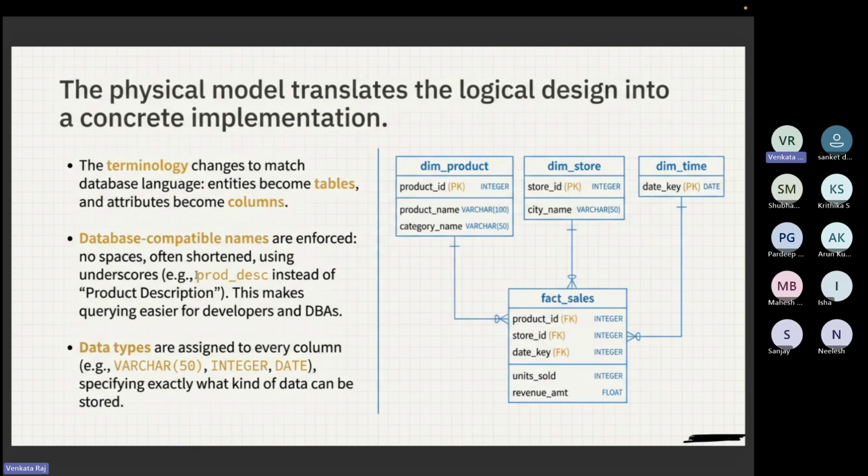So every organization is going to have some nomenclature. Nomenclature means some naming convention. You have to follow that naming convention. You cannot give standard names. You have to follow that naming convention.